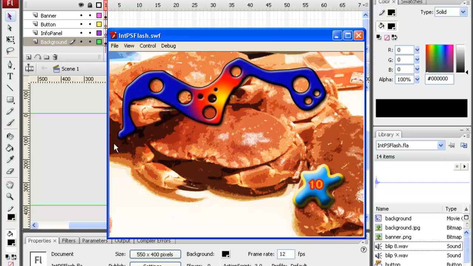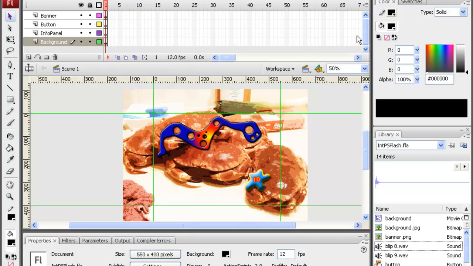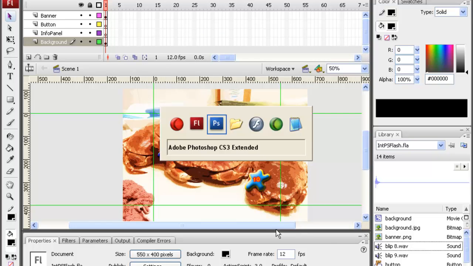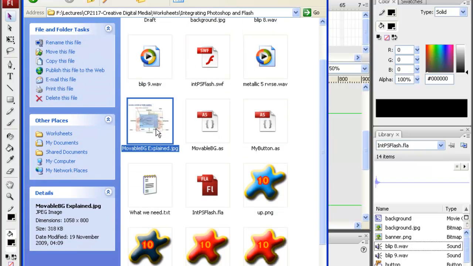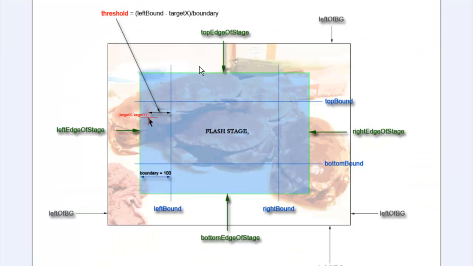But the background isn't moving yet. In order to move the background, we need to understand a few things. We need to deconstruct the stage. So I have a prepared file here to explain to you. Now this is the stage that I have. This is not in the right ratio, but it's 550 for the width and 400 for the height. The blue area is the stage area.